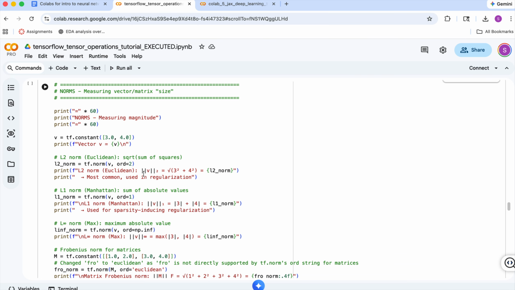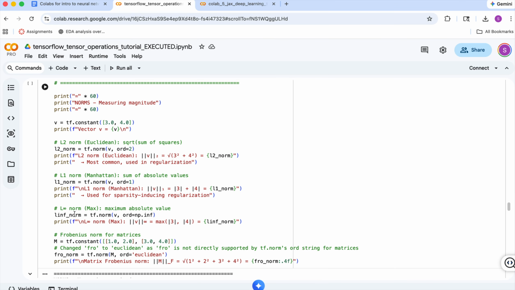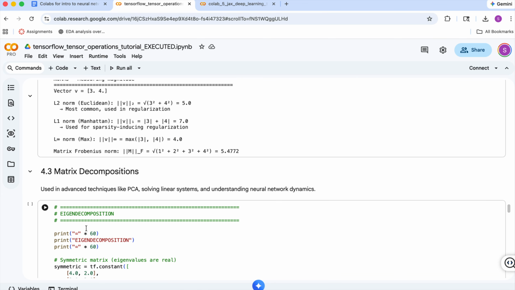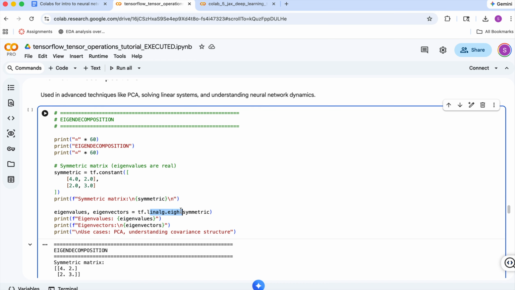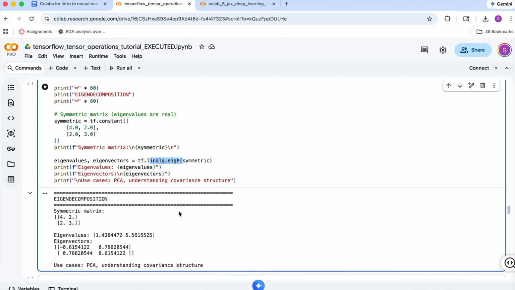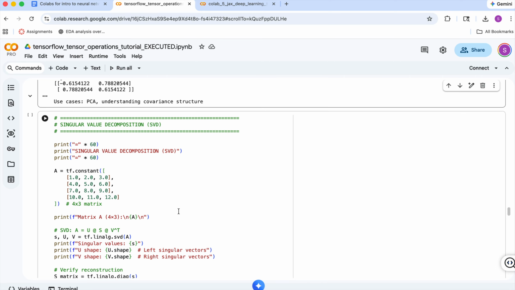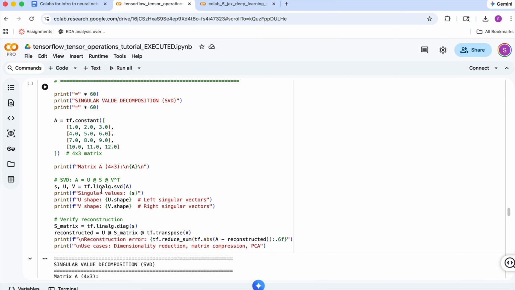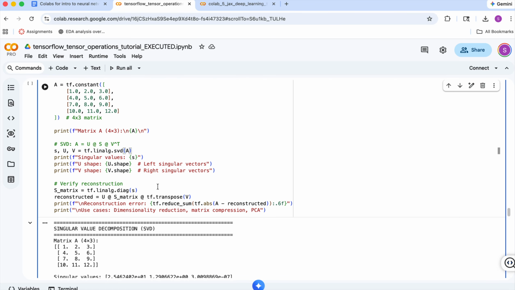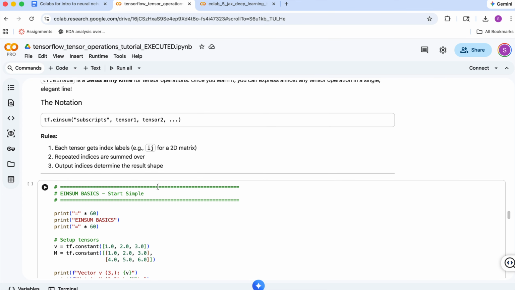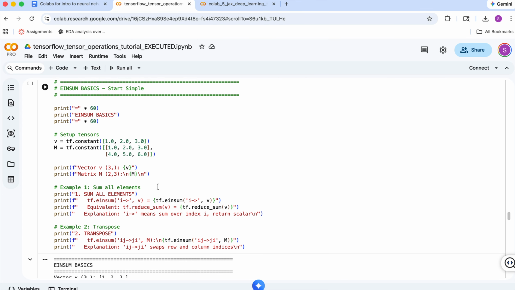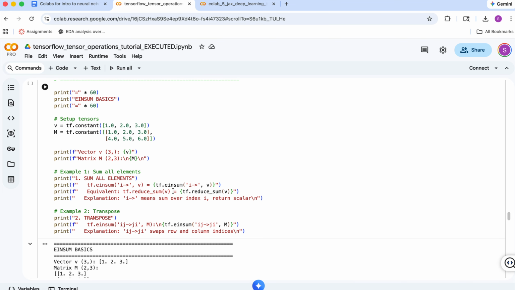Vector norms. This cell computes L1, L2, and infinity norms using tf.norm. And next I perform eigen decomposition on a symmetric matrix using tf.linalg.eigh, which returns real eigenvalues and eigenvectors. Next, this cell applies SVD to a 4x3 matrix using tf.linalg.svd, returning the S, U, and V matrices.